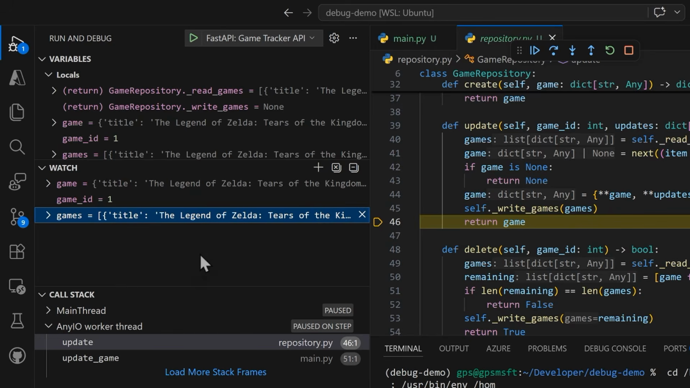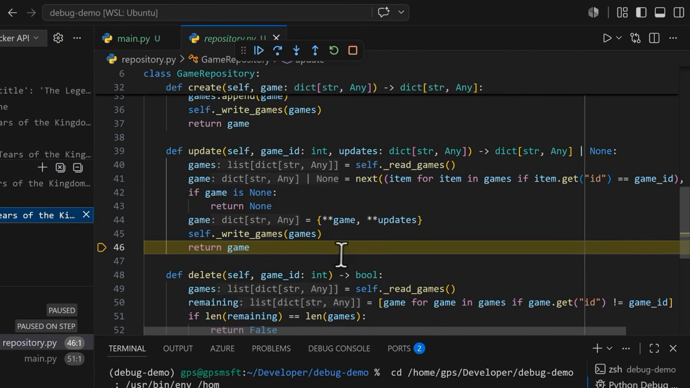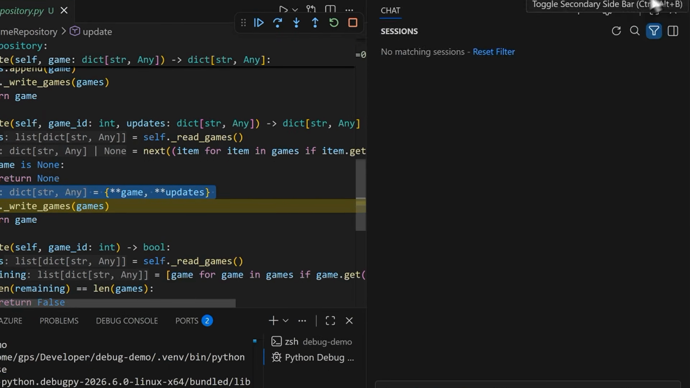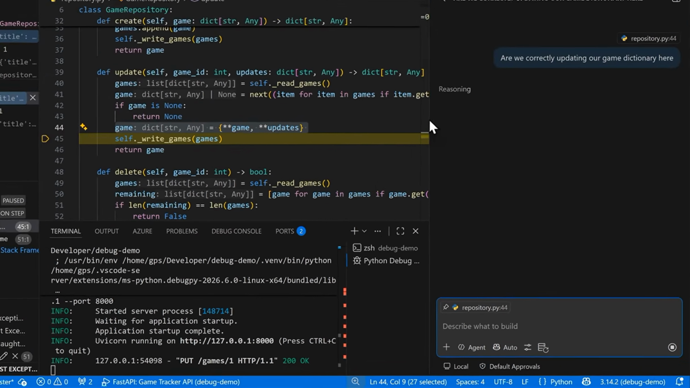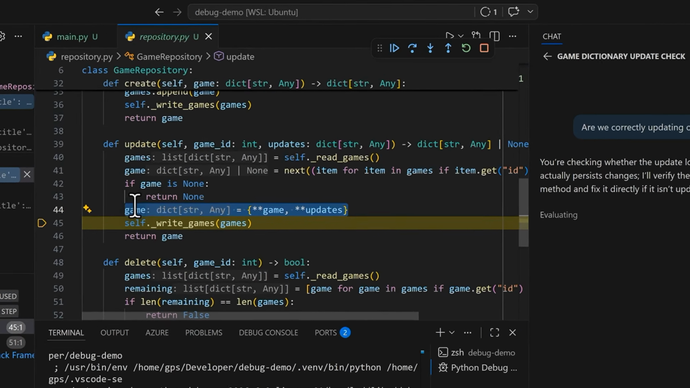Something is not being updated. Okay, so we know that some kind of issue is going on in here. So I'm going to go ahead and select this line, and I'm going to ask AI, are we correctly updating our game dictionary here? Now, spoilers, what's going on, just to explain, is we have our game dictionary.